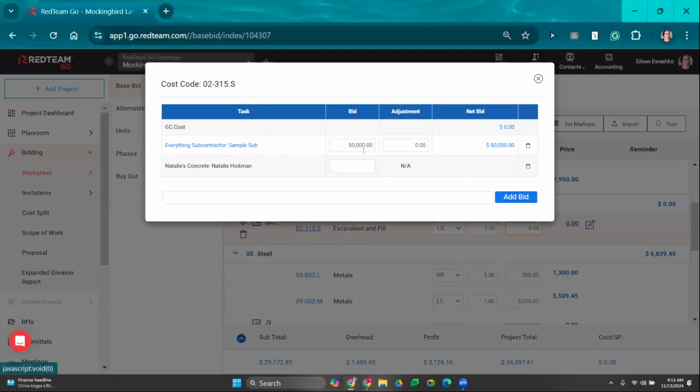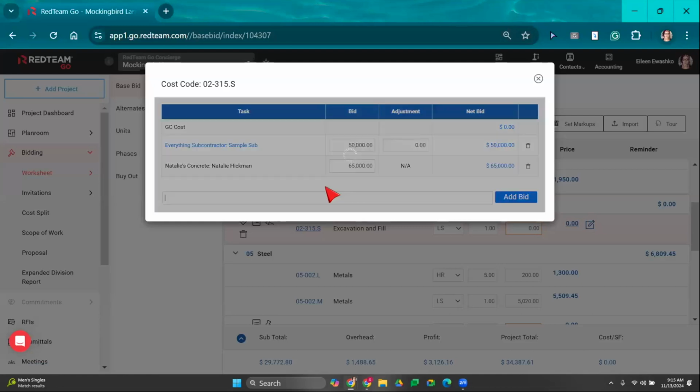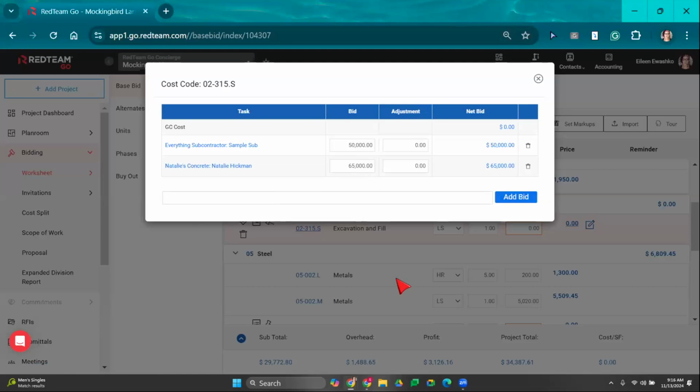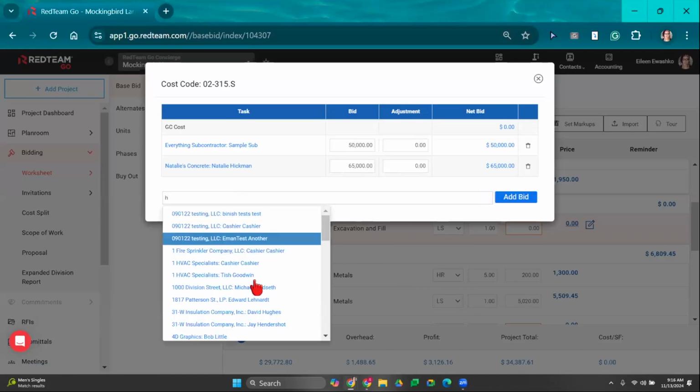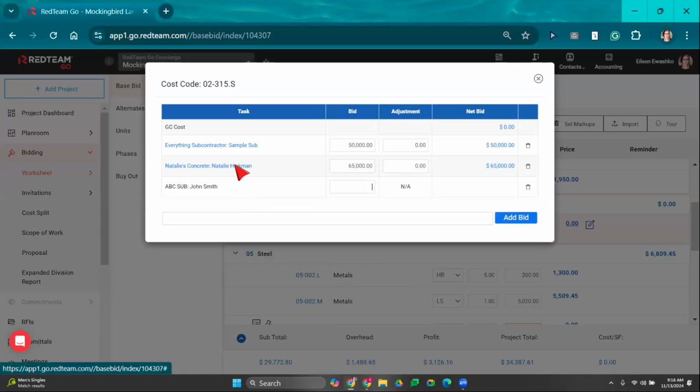Okay, so Everything Subcontractor has bid $50,000. Natalie's Concrete, I sent them the bid, but they haven't responded. Now, RedTeam does give me the chance to enter their bid for them. So let's say Natalie doesn't use RedTeam Go. She receives the email, but she decides to reply to me. I have the chance to come in here and enter her bid. Now, if I received another bid from a subcontractor that I did not send the bid invite to, I can still come in here as long as they're in my database, select that subcontractor and enter their bid amount.